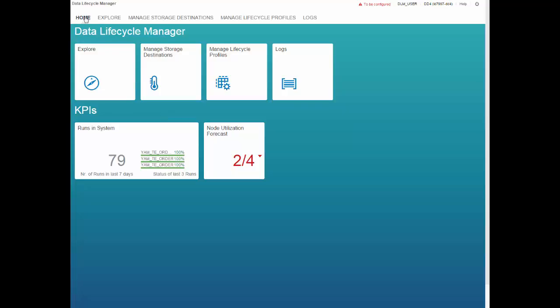If we switch back now to the home screen, we'll see that the number of runs in the system got updated, and also the recent status is being displayed.